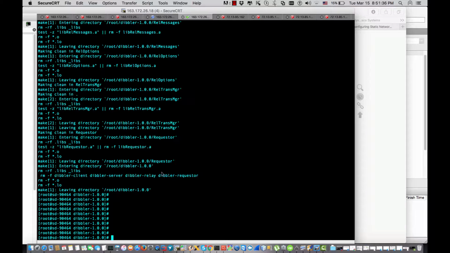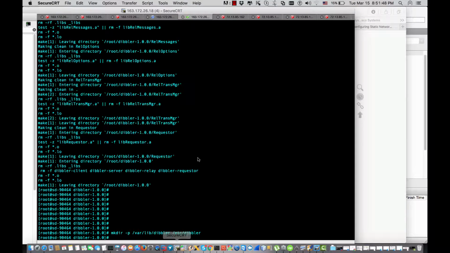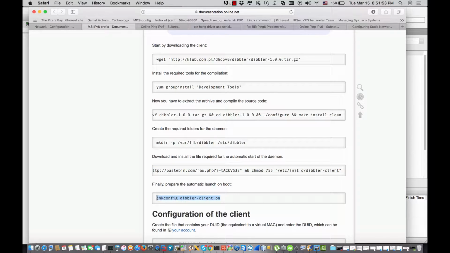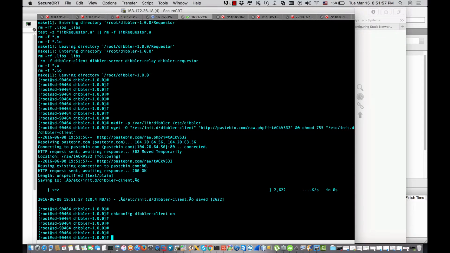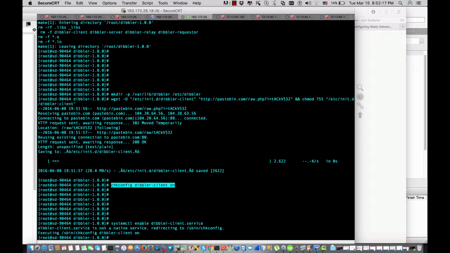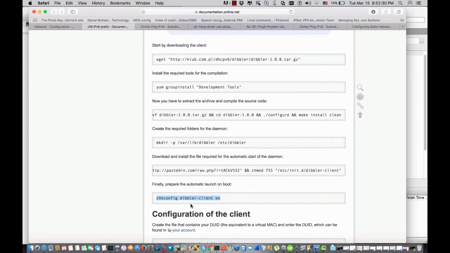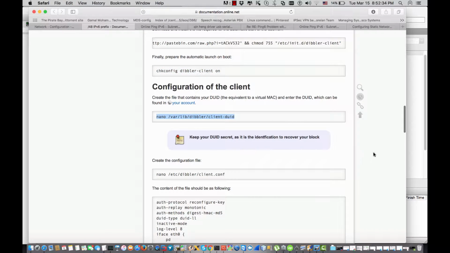Alright, the compilation process of the dibbler has finished. Now I'm going to resume the documentation. This is for CentOS 6, but for CentOS 7, I think we have to say systemctl enable dibbler-client.service. All right, anyway, I have to use the check config right now, and now I'm going to use the duid file.